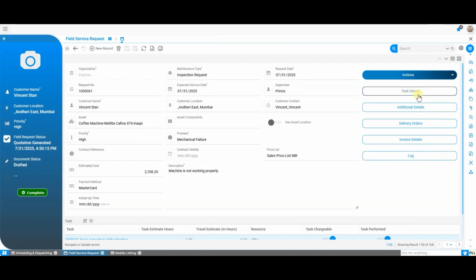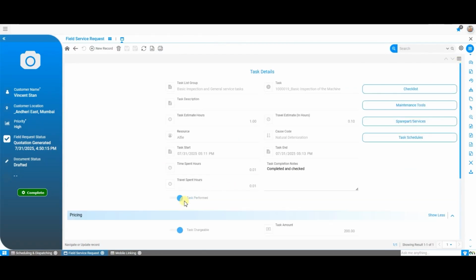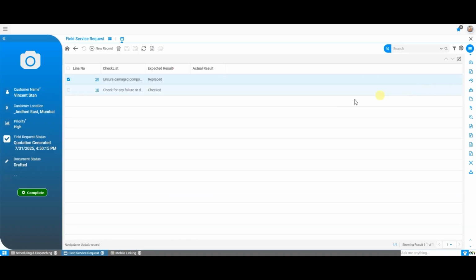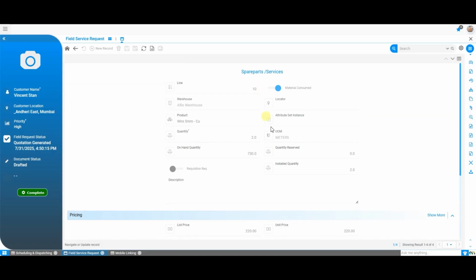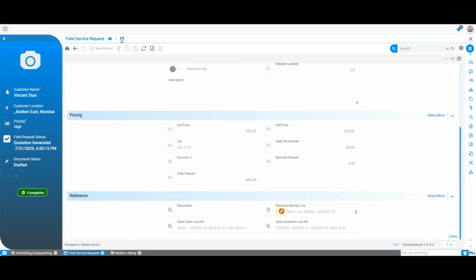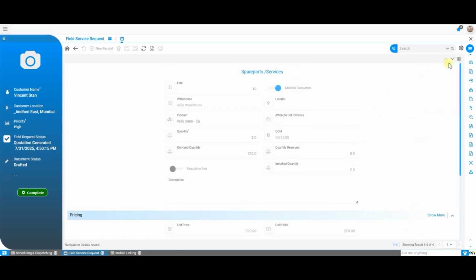Go to the Task Detail tab. Task performed is true. Screen is frozen. Completion note updated. Checklist actual result and solution updated. In spare parts, material consumed is true. Shipment line is created. All spare parts are consumed and installed during the task.